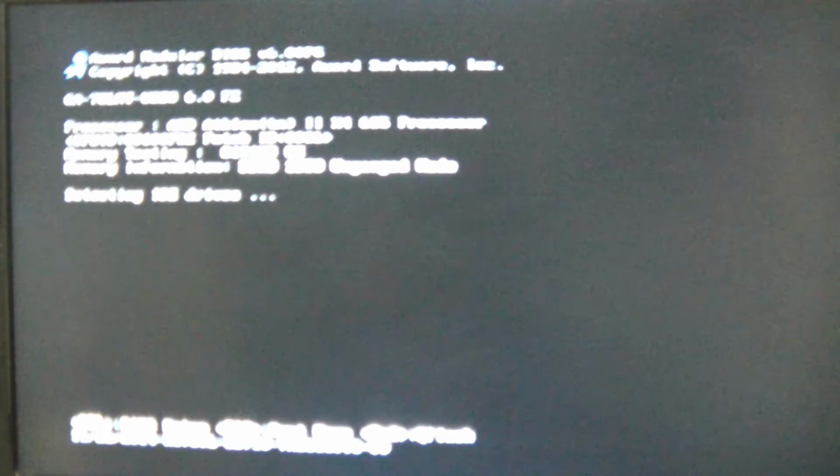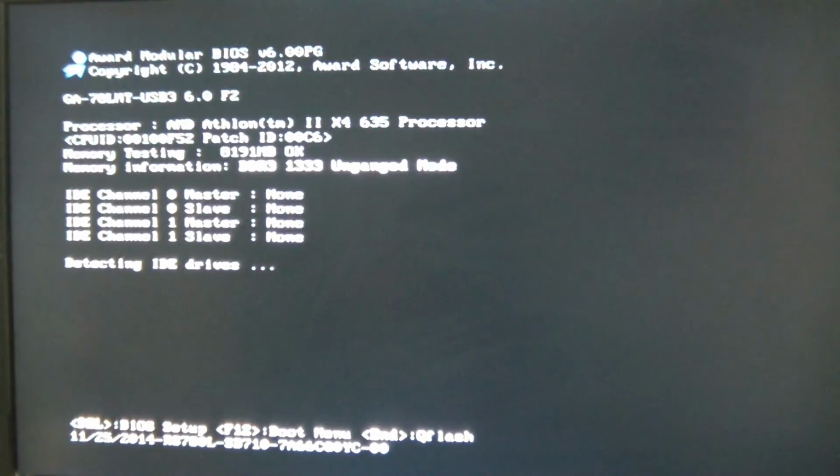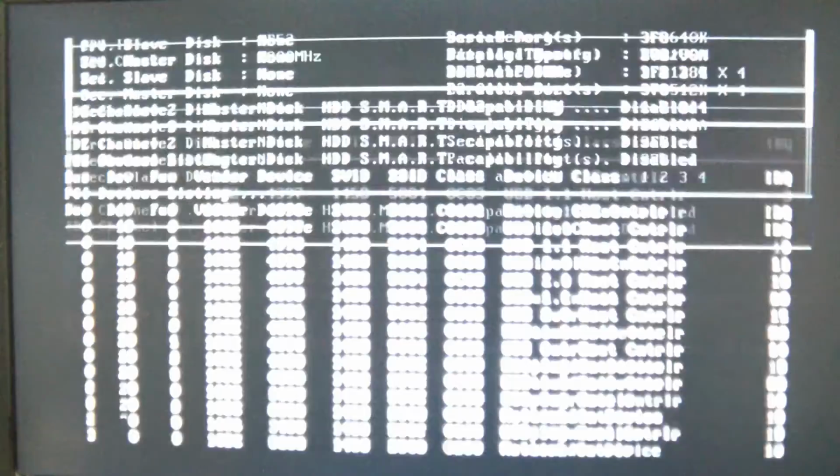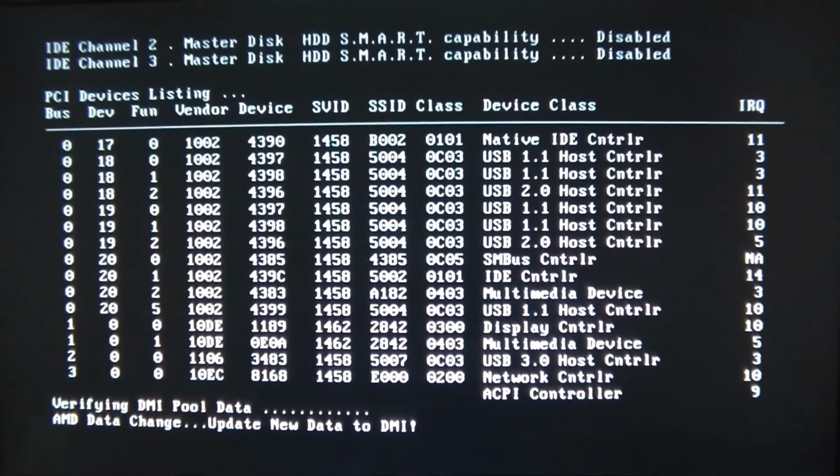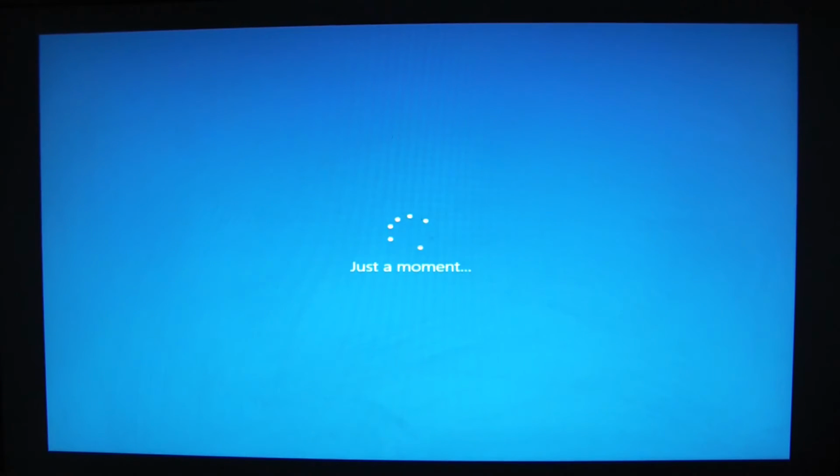Okay, so the PC's just turned off, and it's restarting again. And what's it saying this time? It's saying just a moment.